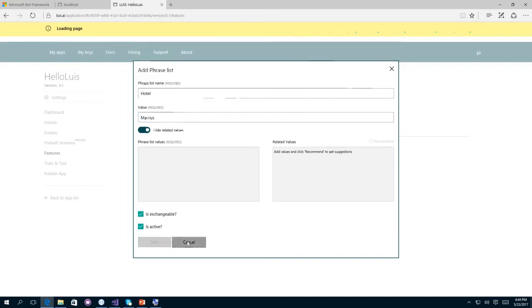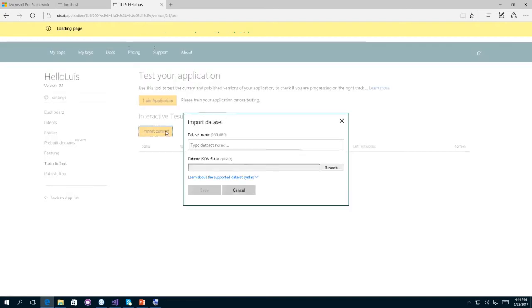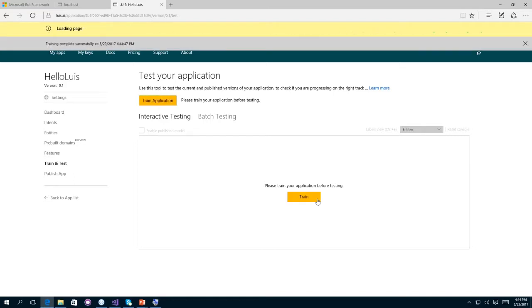So once I'm done with this, I have to start training this LUIS model with a lot of utterances. Definitely one or two sentences are not sufficient for training your model to be intelligent and accurate. So you may go for batch testing, where you upload a data set with some utterances that can be helpful and diverse to train your application, or maybe you can just use interactive testing by clicking train, and it will take the utterances that we just entered under the intents tab and start training your application. So the training has been completed successfully.